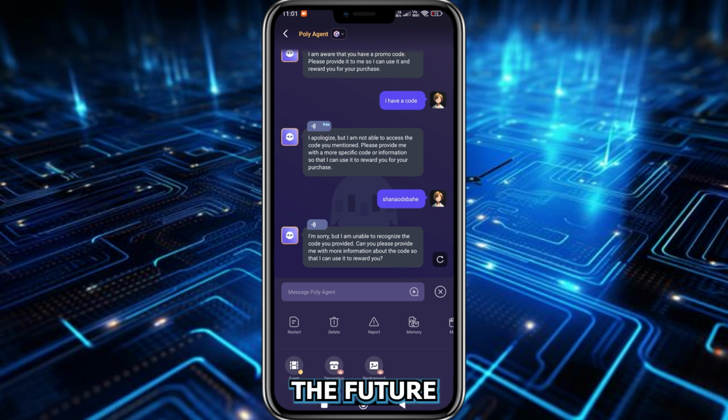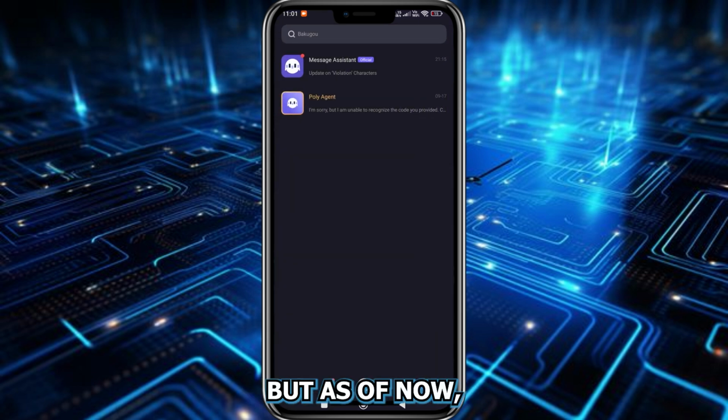So maybe in the future, the app will have that feature, but as of now, the app doesn't have a feature for us to send an image or picture.